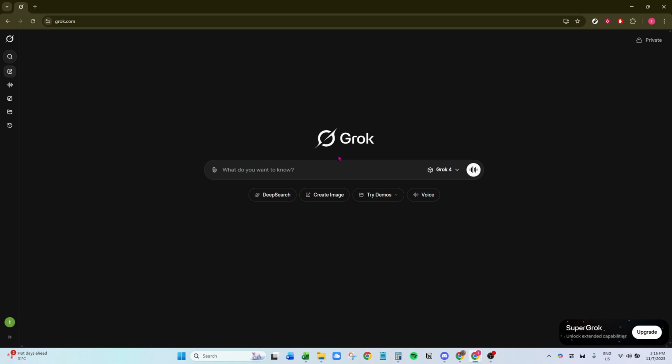First things first, you'll need to open the Grok app. You can do this by tapping on the app icon on your smartphone or desktop. Once you have Grok open, you'll find yourself on the main screen, which is the perfect starting point for our task today. Now, look towards the bottom left corner of the screen.